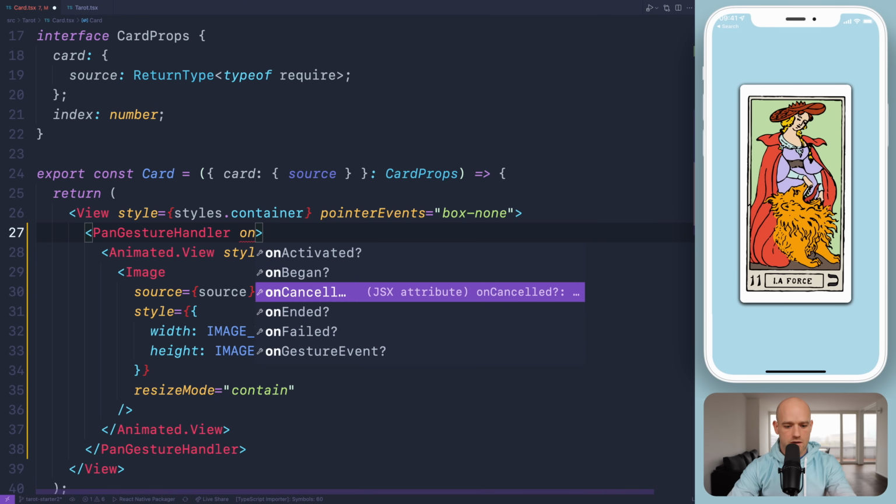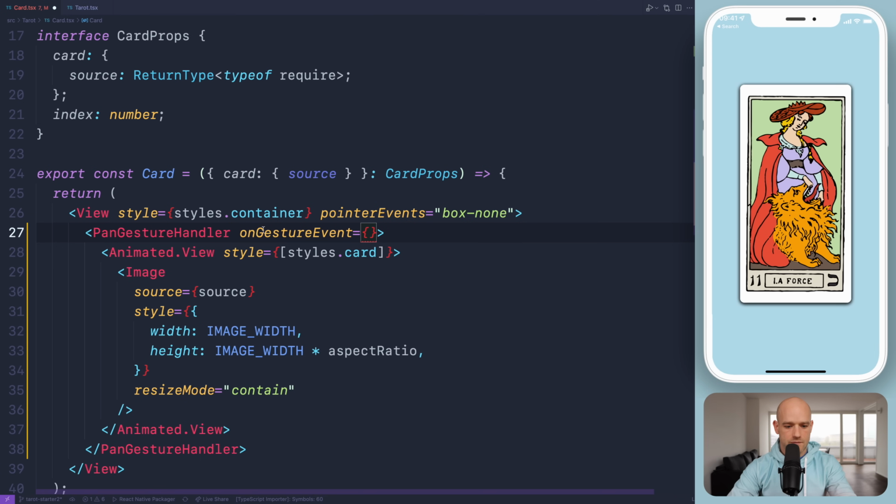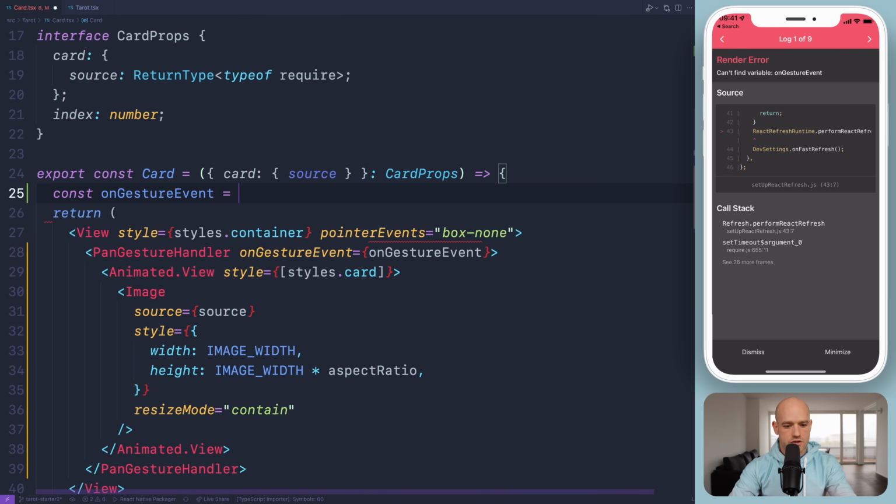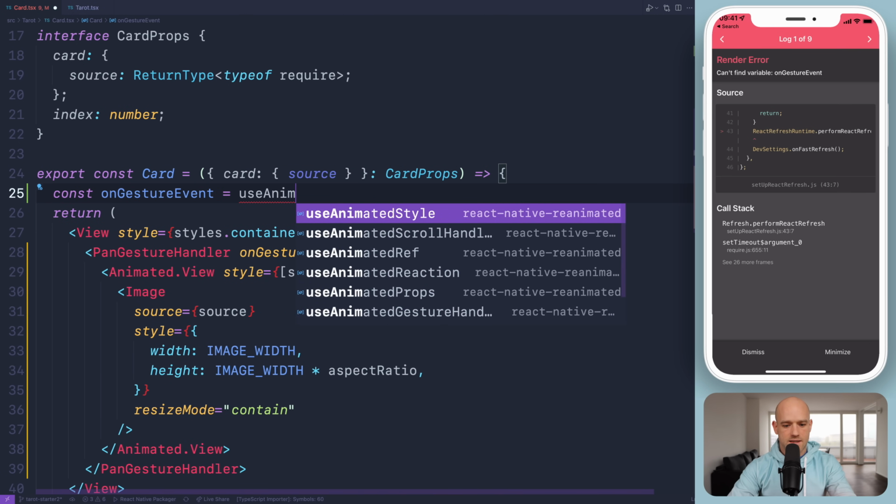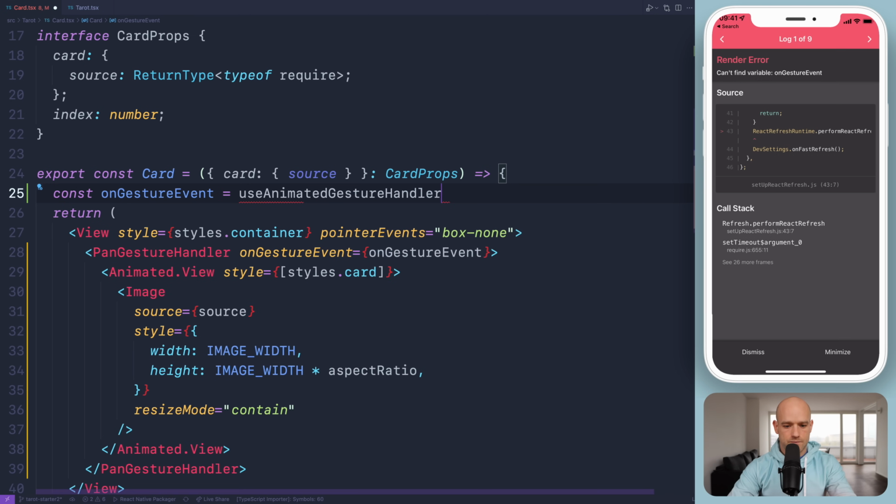So on gesture event, and we're going to create our animated gesture handler. So on gesture event, use animated gesture handler.